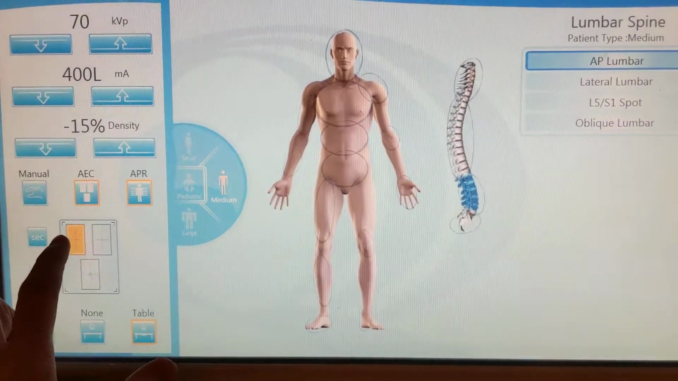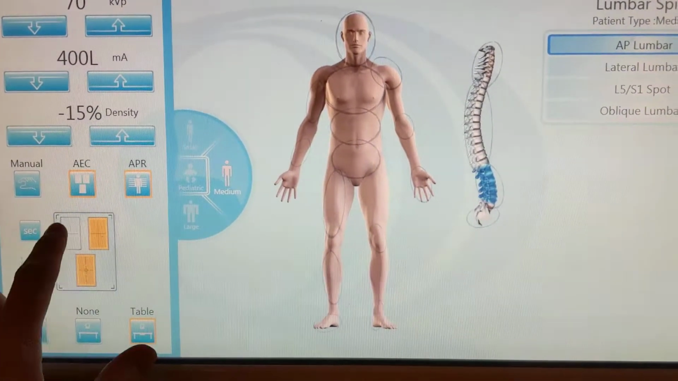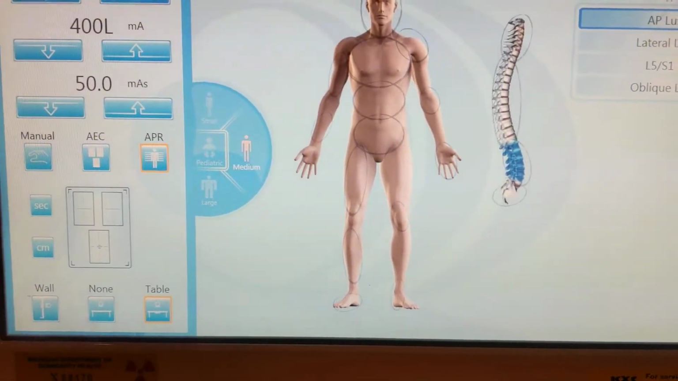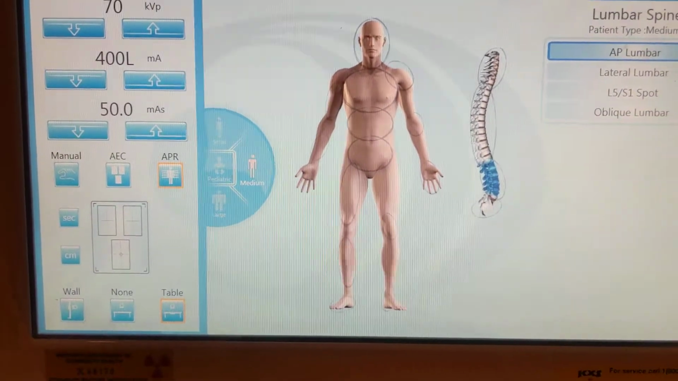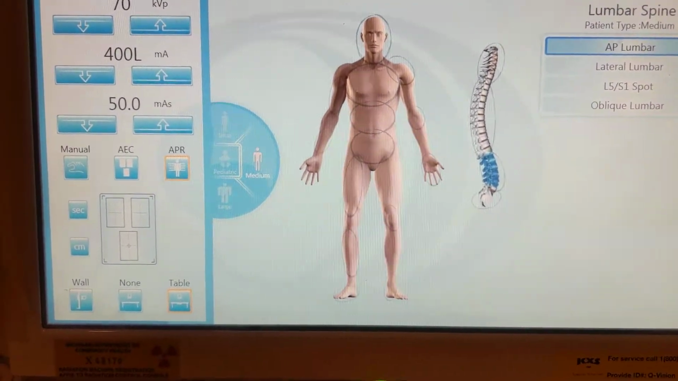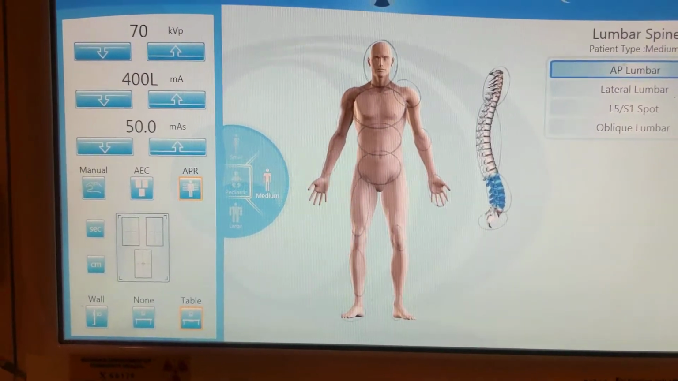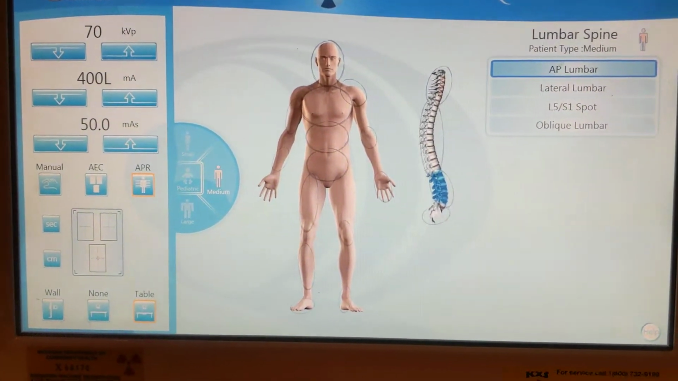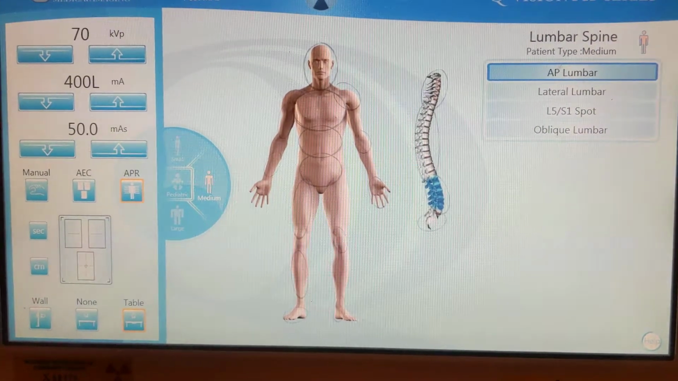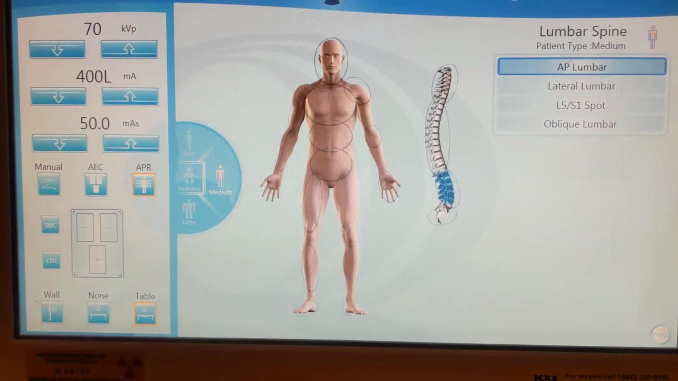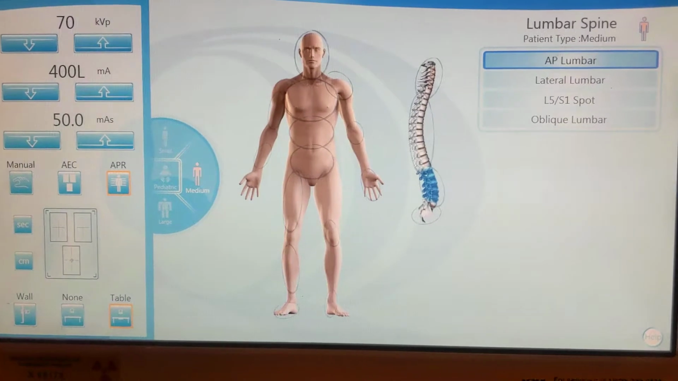You can select these chambers. You can select 1, 2, or all 3, depending on which ones you want to use. You will select based on the exam you are doing. The most important thing to remember with AEC is how things change as you change this AEC device. The purpose of AEC is to maintain density.